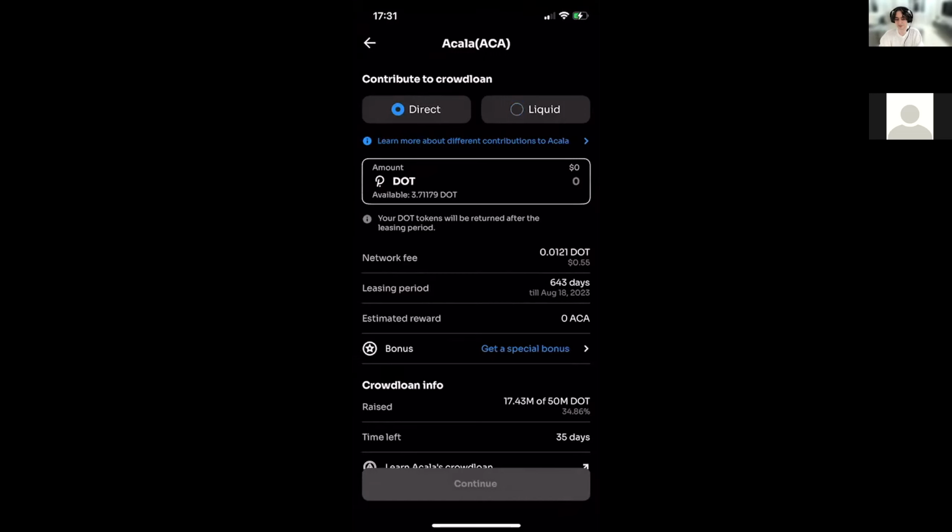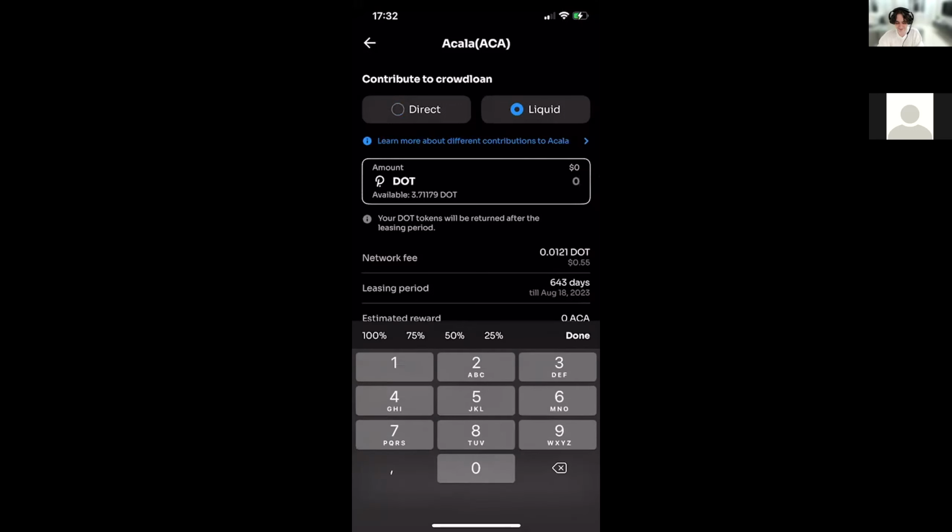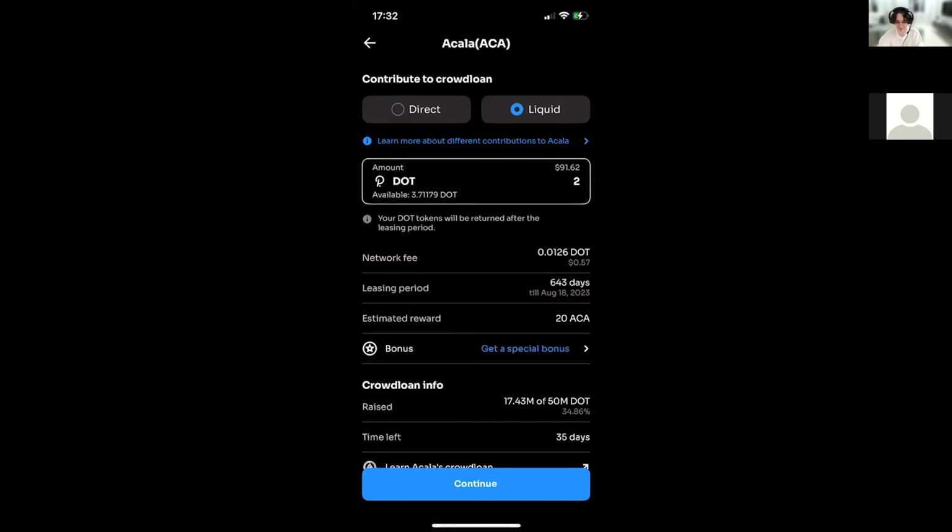You select the type of contribution, either direct or liquid. And there is an important thing: for the direct one, you need at least 5 DOT, and for the liquid one, you need at least 1 DOT. So I will go with the liquid one because I have only 3 DOT left. So let's enter, for example, 2 DOT. And also, the Acala crowdloan has referral bonuses.